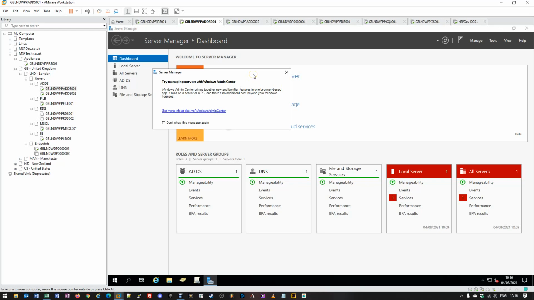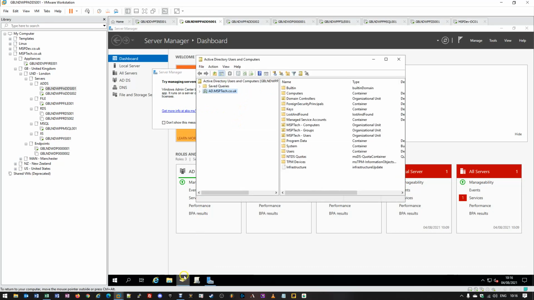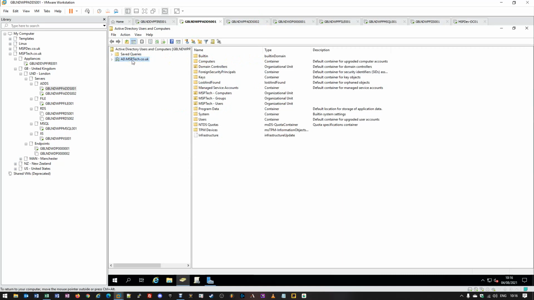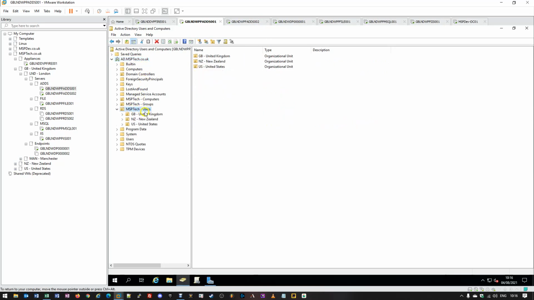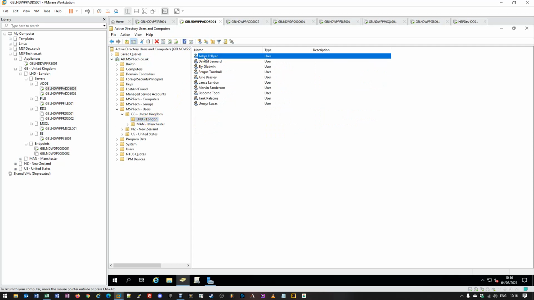To start with, we're going to cover the basics. We're going to open up our Active Directory Users and Computers, and from here we're going to browse down to one of our user profiles. So we're going to open up the top level ad.msptech.co.uk, and filter down to our MSP Tech users, and we're going to use our London office, and we're going to choose Asher O'Ryan as our user in this example.